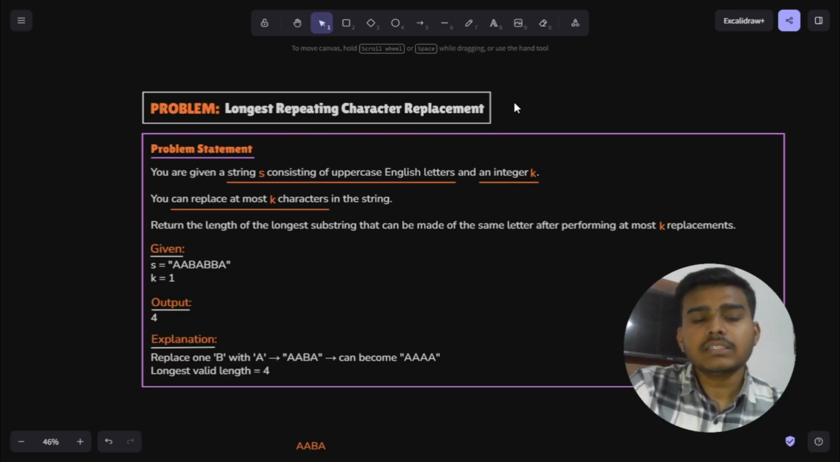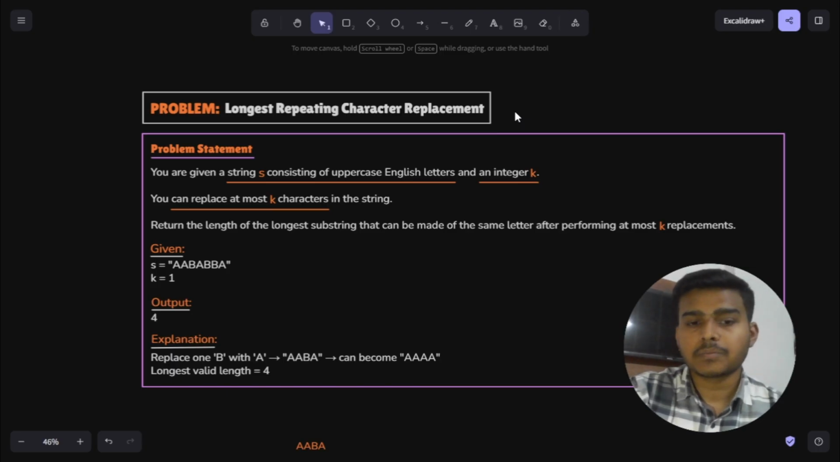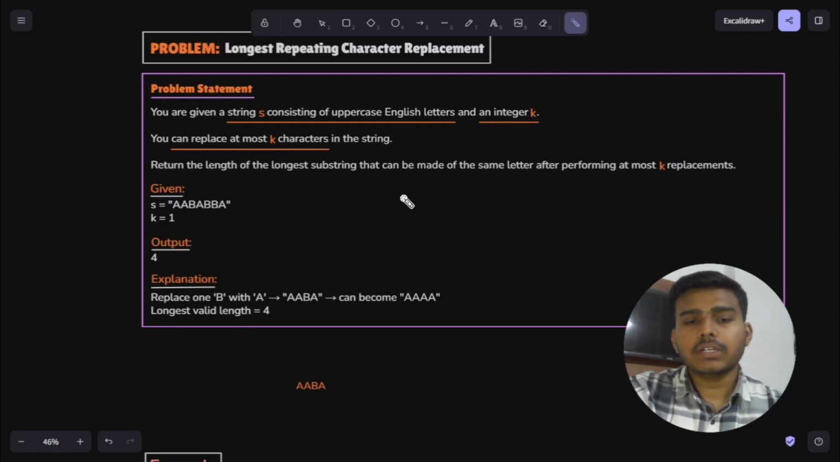What I'm saying here is that we need not perform any explicit replacements. We just have to come up with a way to find the possibilities, whether we can replace any of the characters in order to form that longest substring with all identical characters. That possible way we have to find. Okay, so let's build this concept slowly.